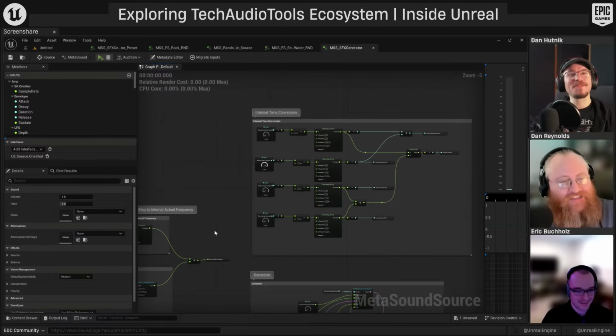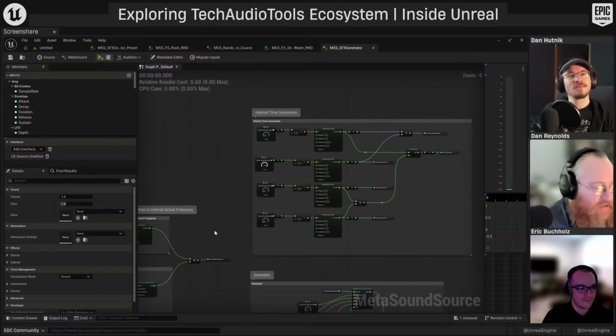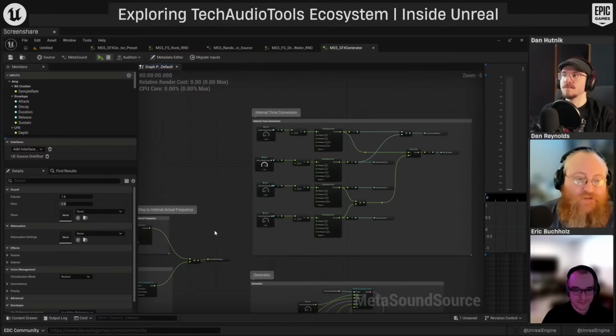LFO is a low frequency oscillator, basically infrasonic or subsonic. You can't hear it, it's so slow. But those are very useful for creating movement and shaping parameters over time. So there's a lot going on here. I have a lot of experience with synthesizers, and so designing this was not too much trouble for me. It was actually a lot of fun.